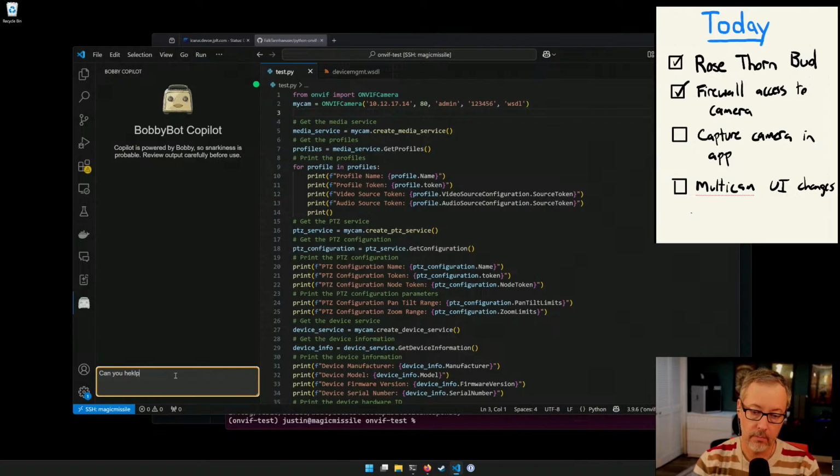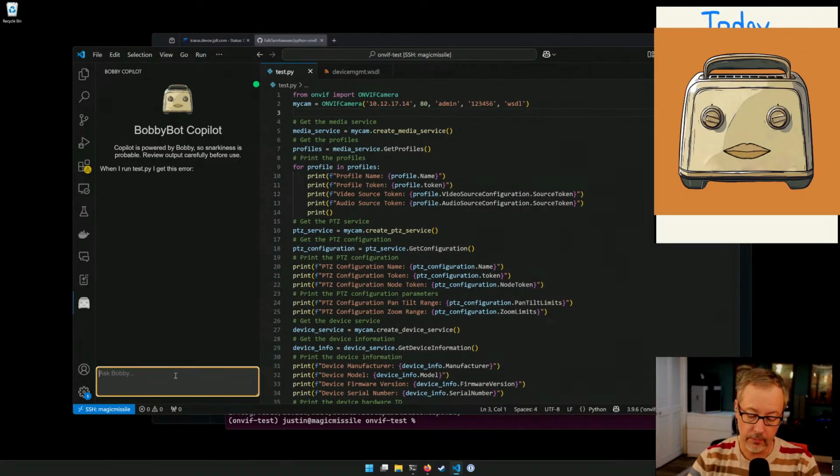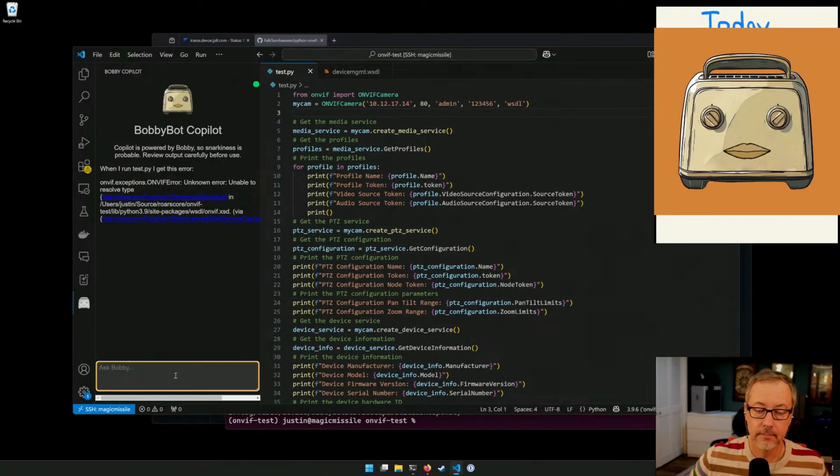Can you help? When I run test.py, I get this error. Oops. Oh boy. This is going to be a problem.